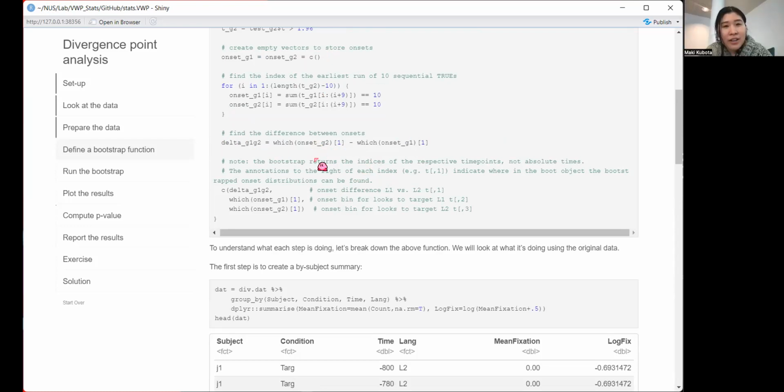And then we ask a quick question. Sure. Is it arbitrary that you set the earliest run of 10 sequential trues? Right. Yeah. So that is your choice. So you need to decide that on your own. If I set it to 10 here, it's because my bin is 20 milliseconds. So if I set it to 10, I want my effect to last at least 200 milliseconds to be reliable.